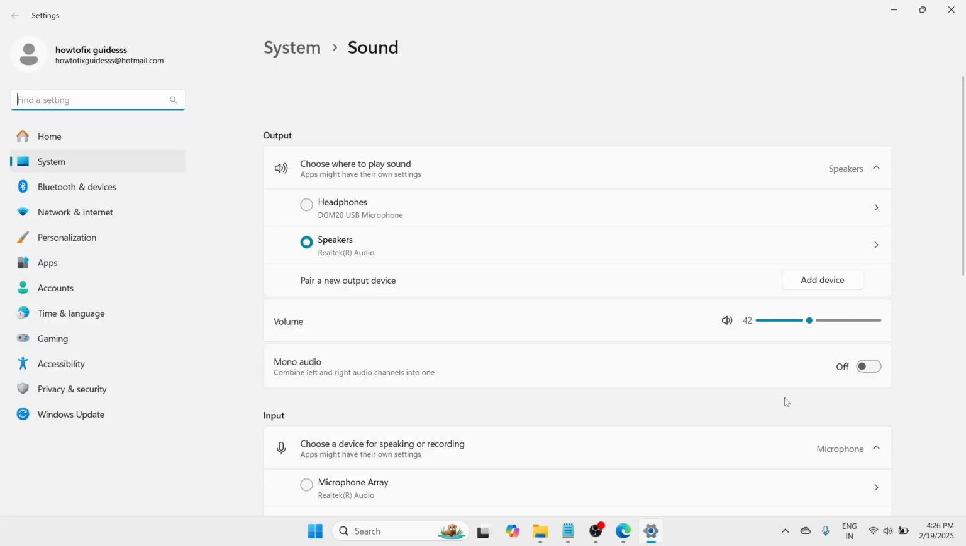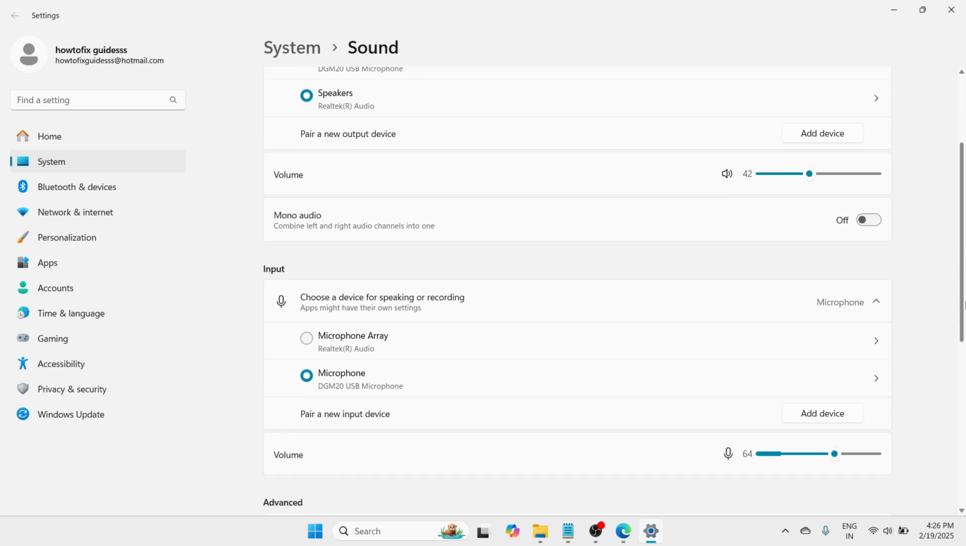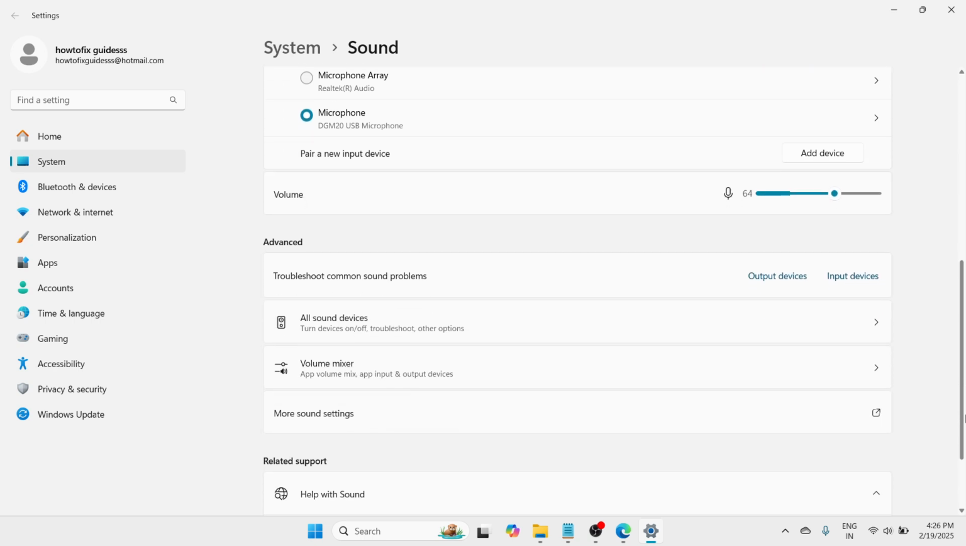So here in the sound settings, you need to make sure that the output device is the speaker. And if you have accidentally changed it into headphones, then make it a speaker one so that it will work. And let's say if it still doesn't work, then proceed to the more sound settings.